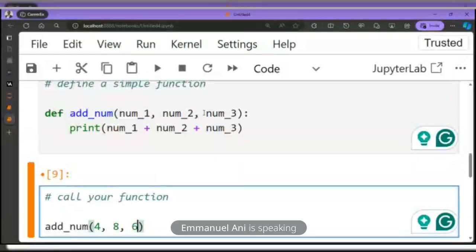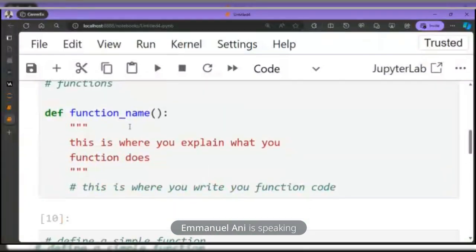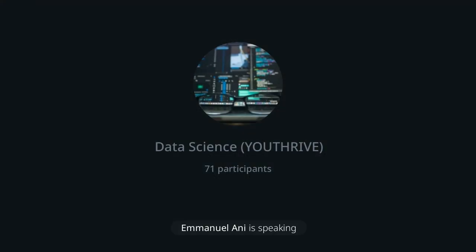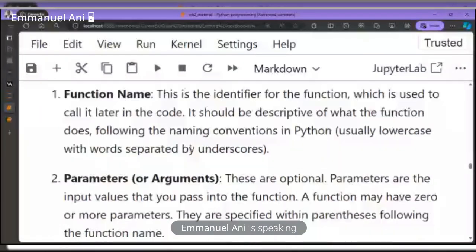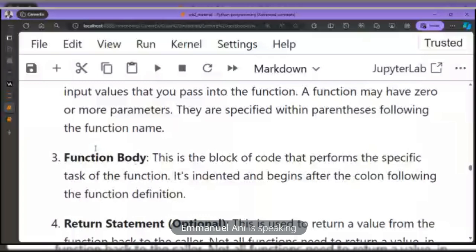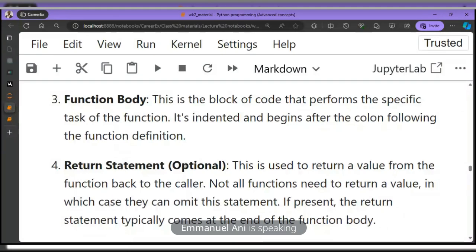Great. So the thing is, I'm trying to explain what a function is. We've talked about loops, and now we are into functions, right? Now we can define a function by using the def keyword followed by the function name and brackets that will contain what we call parameters. We talked about the function name, the parameters or arguments, the function body where you write the code that defines what your function does, and then the return statement. This one is also optional, right?